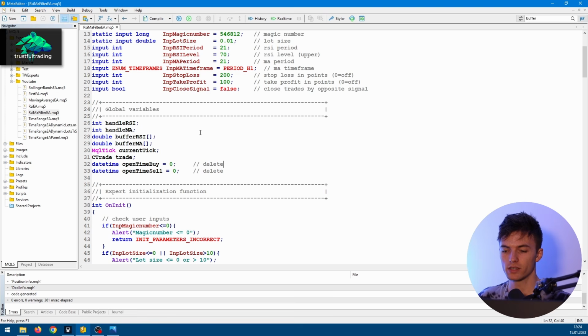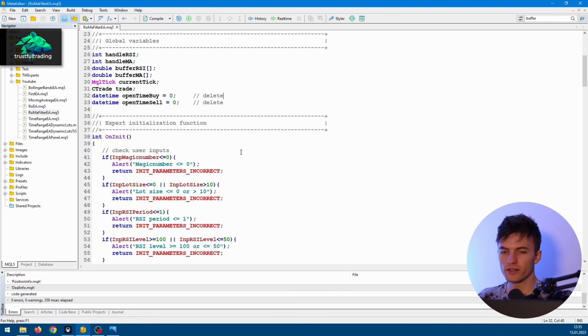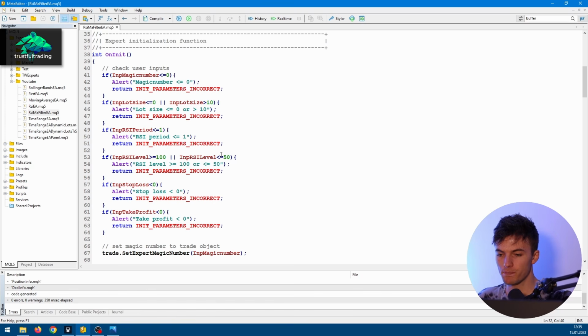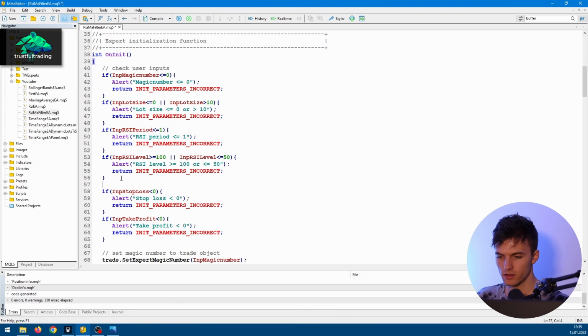And now we can take a look at the OnInit function. Okay, so let's scroll down to the OnInit function here. And of course, here we check for the user inputs. This will all stay the same, but we want to add another check for the moving average period. So let's just copy this RSI period check here, paste it right here.